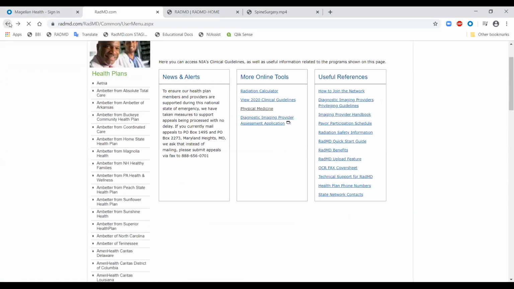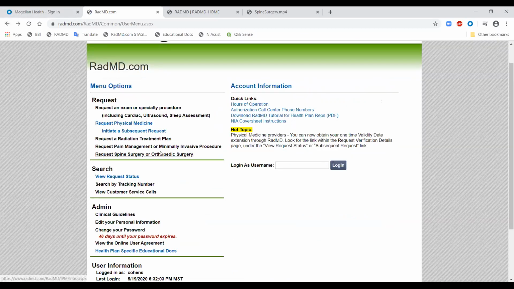Going back to the home page, just to review the main menu, if you need to initiate a new request for an authorization, you would select the request spine surgery or orthopedic surgery. Also, if you want to check on the status of a request, you would click on the View Request Status. So we're going to go into the demonstration now where we'll be able to see this.